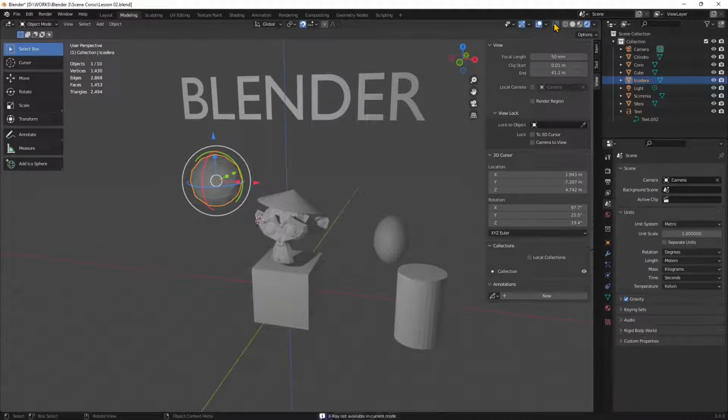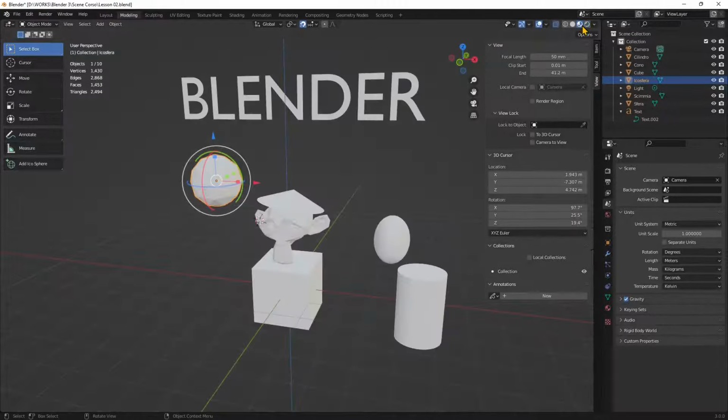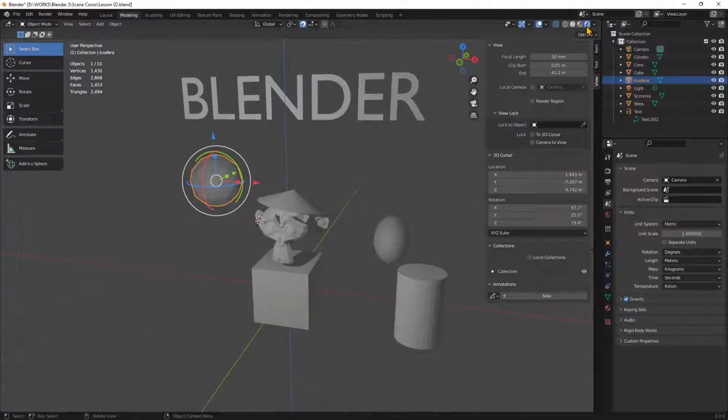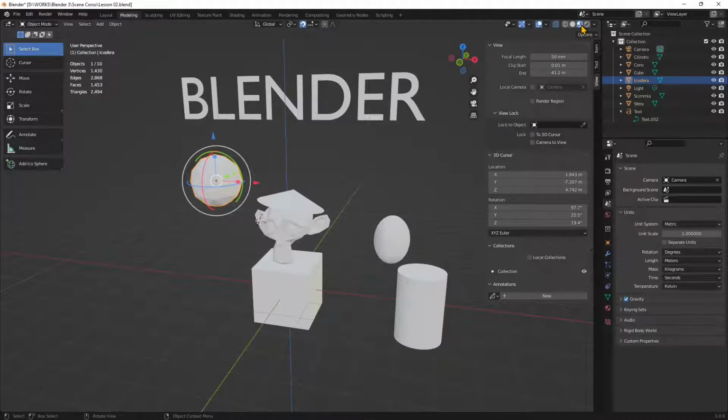Now, I also want to show you this other little button here, which is X-ray. When you're working in render mode or shading mode, so when you see the materials and the lights, you cannot use that ghosting mode.